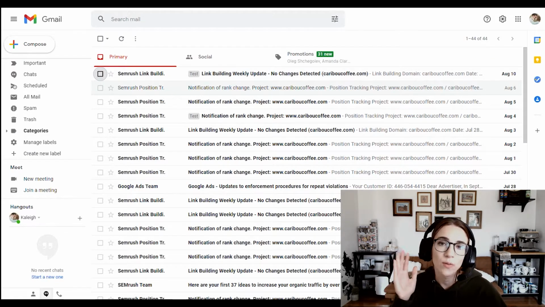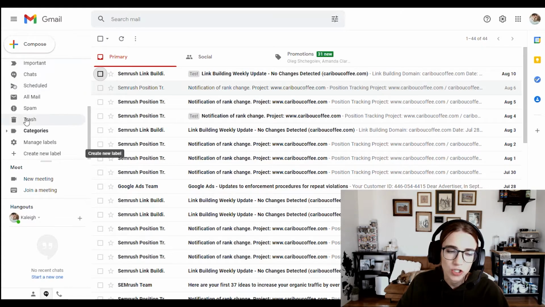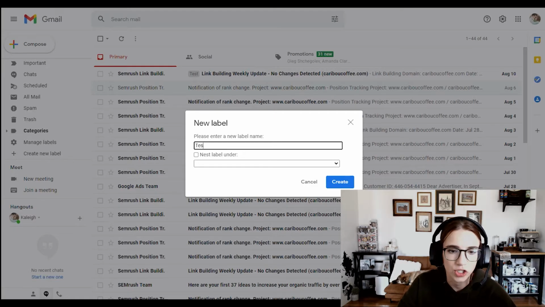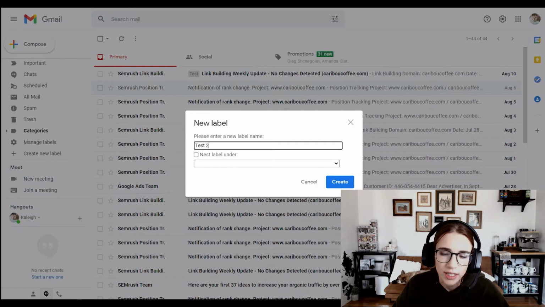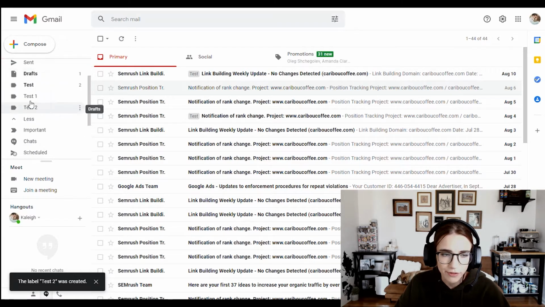Now, the last thing I want to talk about is labels. I can't help but talk about this because it is a very useful tool when you are trying to group up things and keep your email organized. Now, you scroll down in the left here to click create new label, and we'll call this test 2 and click create. It is going to pop up down below drafts, so I already have test 1, and test 2.